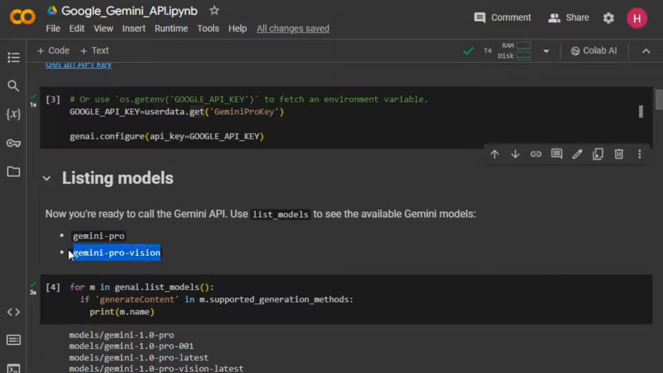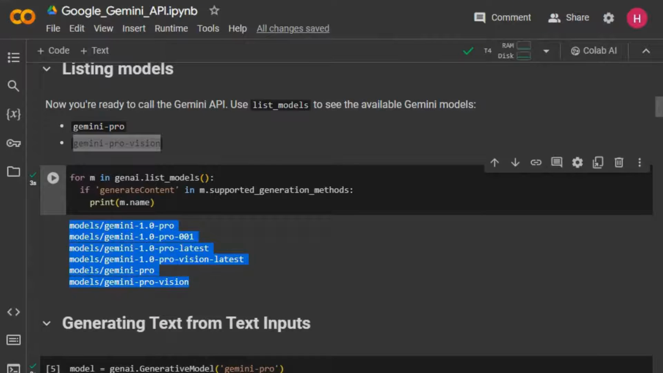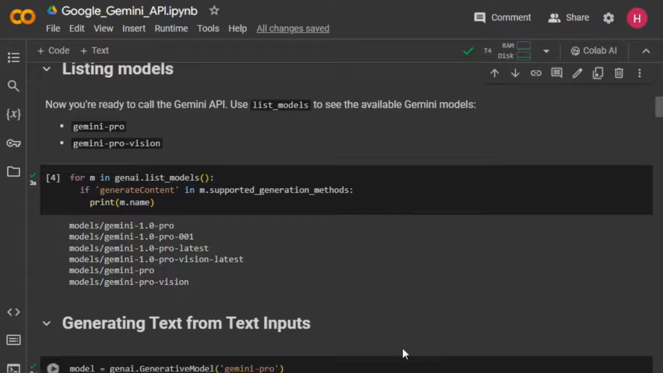Currently, as I told you at the start, the Gemini Pro model is available, while the Gemini Ultra model will be available in early 2024. So if you just run this cell, it will show you the different models that are available under the Gemini API. Currently the Gemini Pro model and the Gemini Pro Vision model are available.